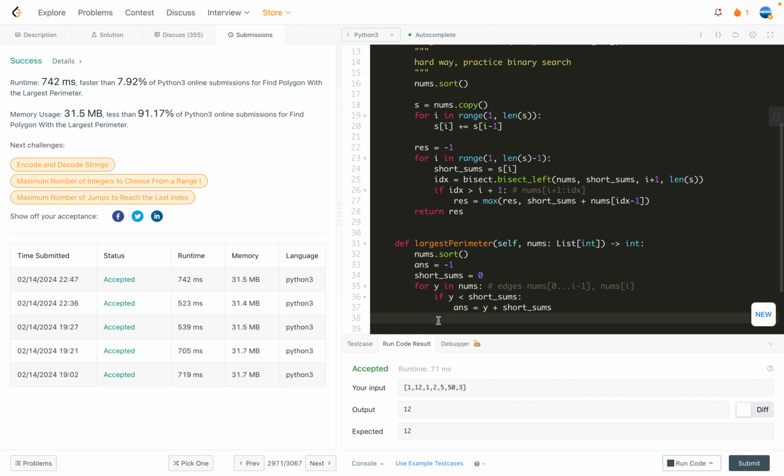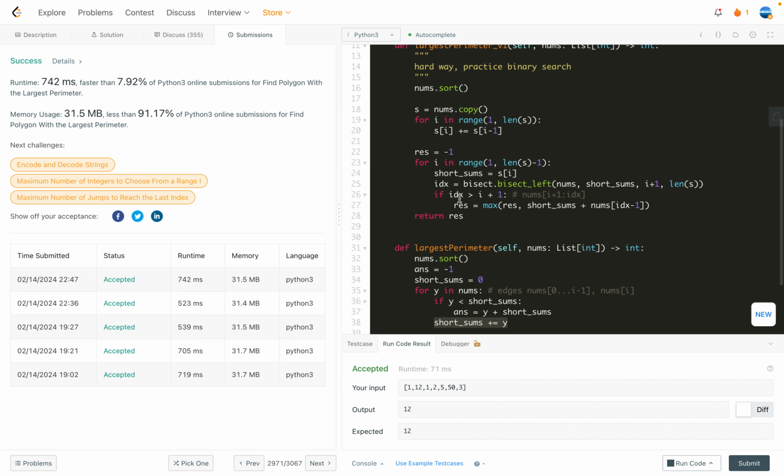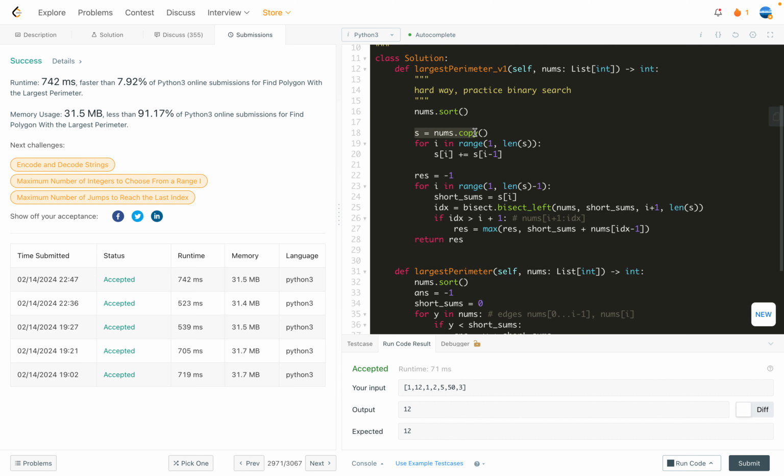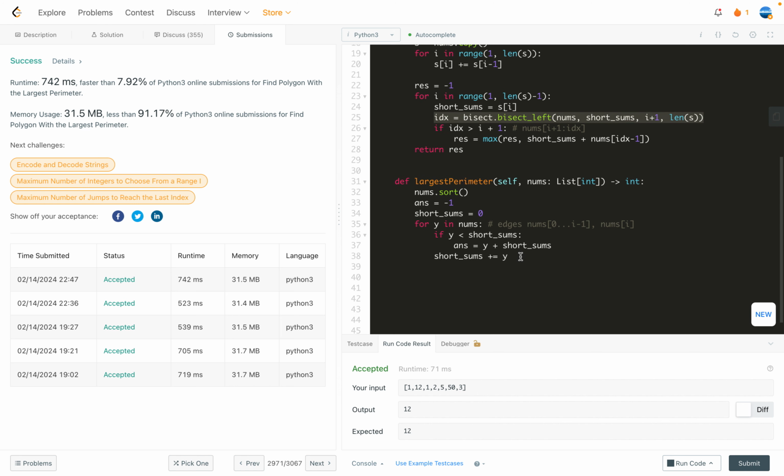Otherwise, if we cannot form polygons, we always do this: short sums incremented by y. Now let me explain again. So this is the check. In other words, if we can use the current y as the longest edge for a potential polygon, no matter what, we are going to update the short sums. Actually, this is a partial sum, right? Here it's corresponding to this s. But when we do the comparison, we don't need to do this. This actually saves a lot of time. So now we can return the answer. So this is the second solution.